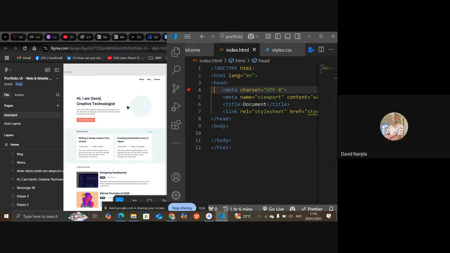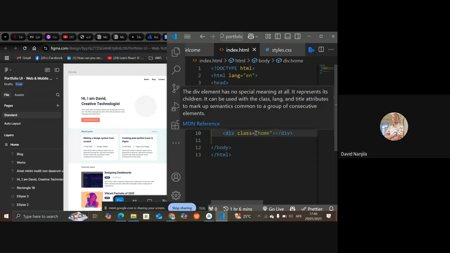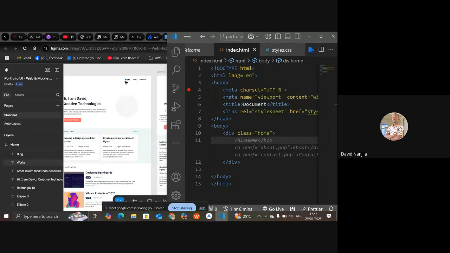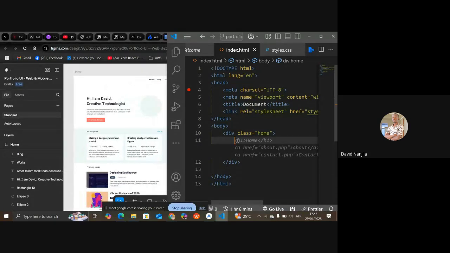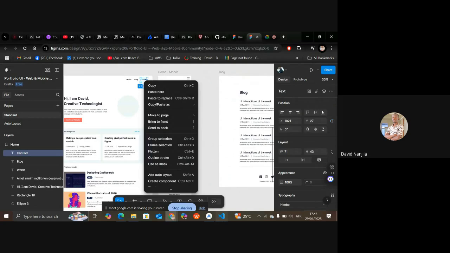I want to work with this design. The first thing we'll do, you just type a dot, then you write home, then you press enter. It will create a div with a class. After home is created, we want to have navigation buttons on top of our home. The first thing we want is works, blog, and then contact. So let's have that.